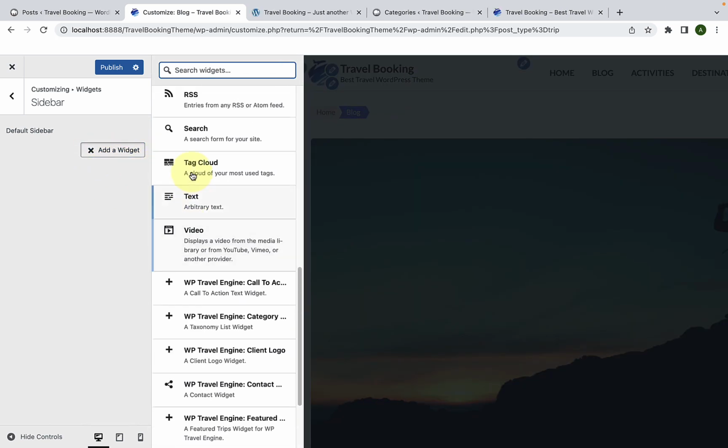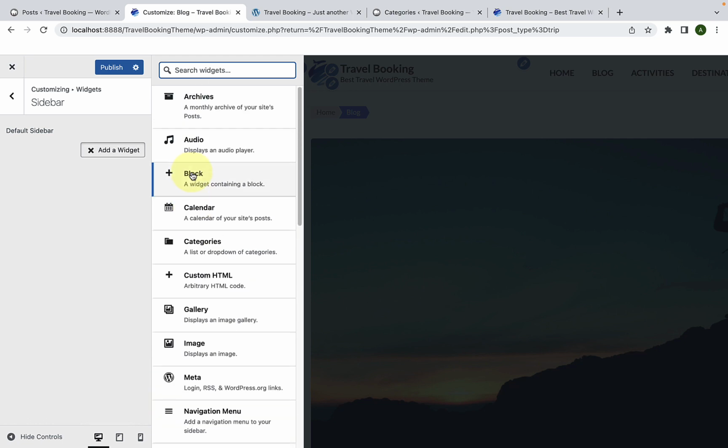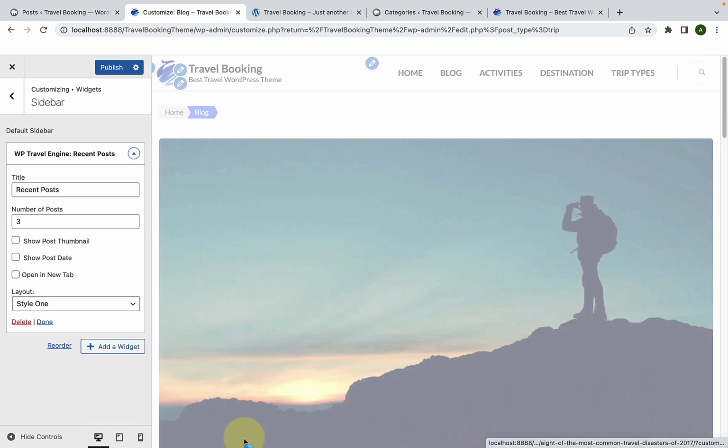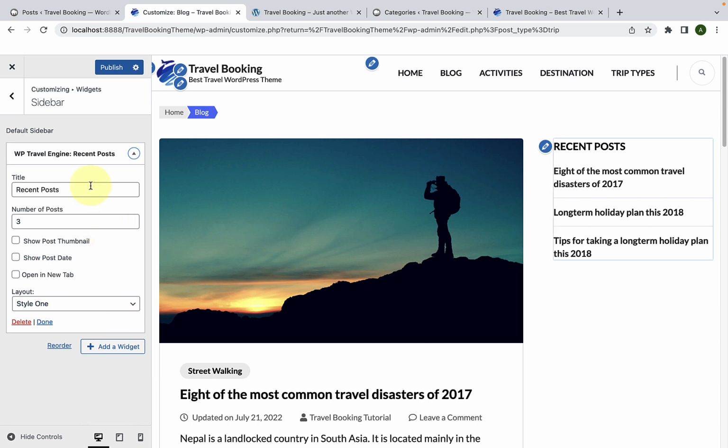Then you can select from the list of highly customizable widgets. You can select any one of your choice. So let's see what we can add. Let's select WP Travel Engine Recent Post. And it will display the recent posts on your sidebar. You can change the title from here. You can also select the number of posts from here.